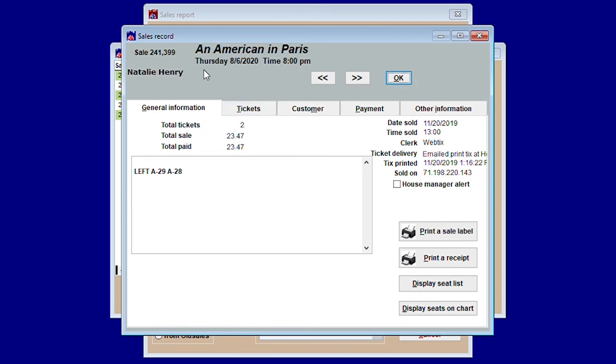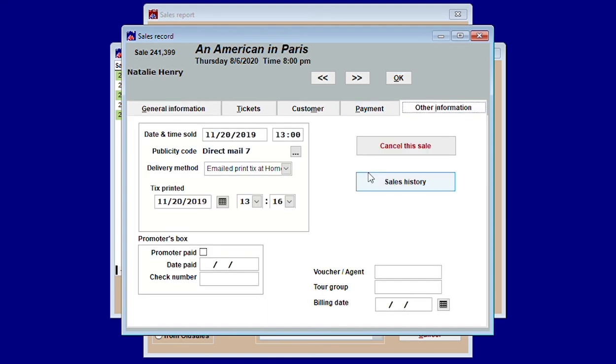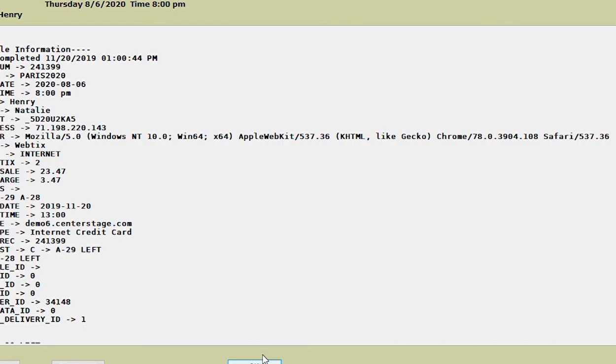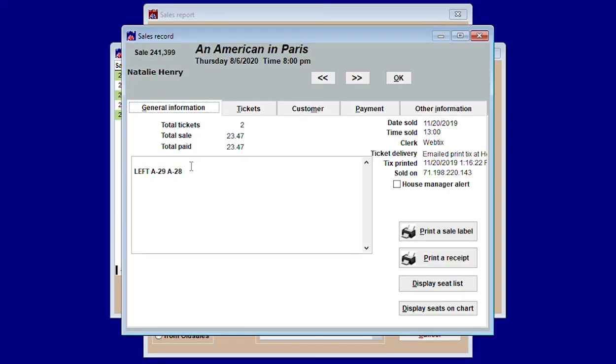So here's the sale. We see that it's for the 6th, and we've got our seating arrangements right here. Now, when I switch from a seating chart show to a general admission show, this will not save. If you want to keep that for any reason in the remarks, you'll just copy and paste that right now. Otherwise, that is always available under the sales history of the sale. So let's say that we do want to copy that over, so I'm copying it.